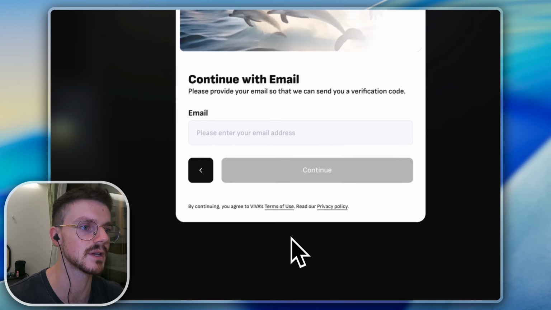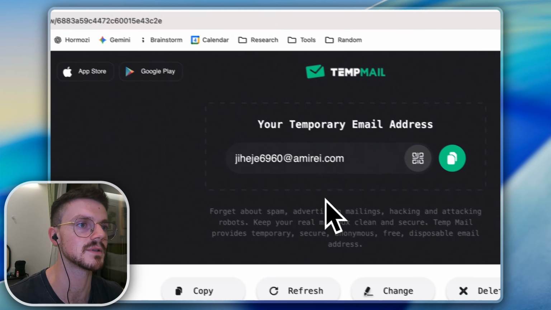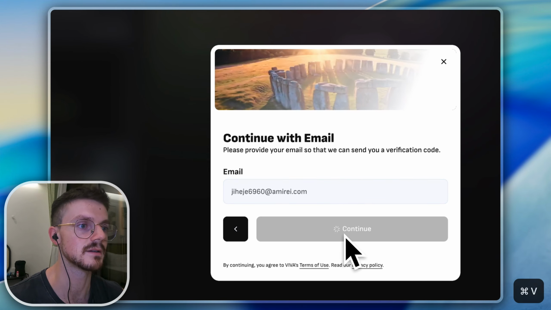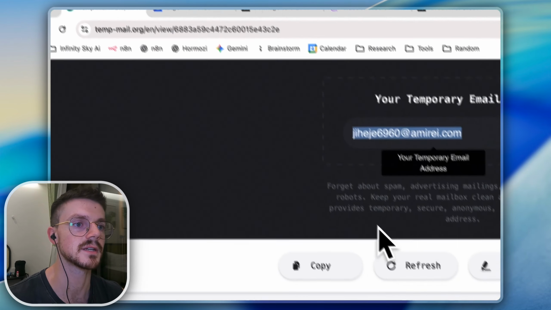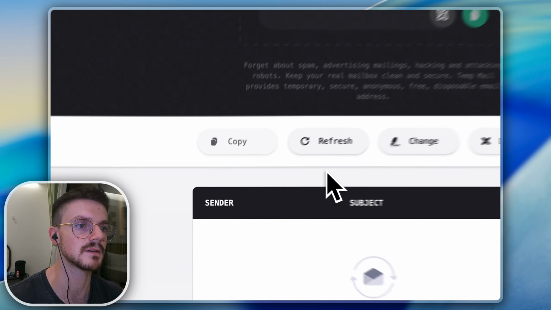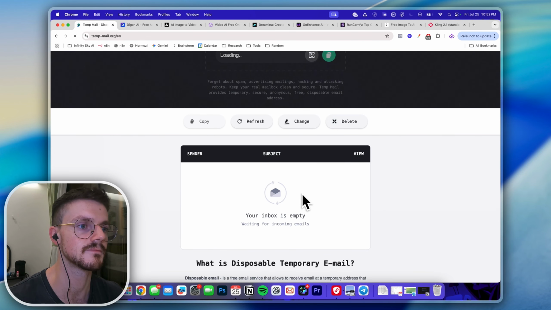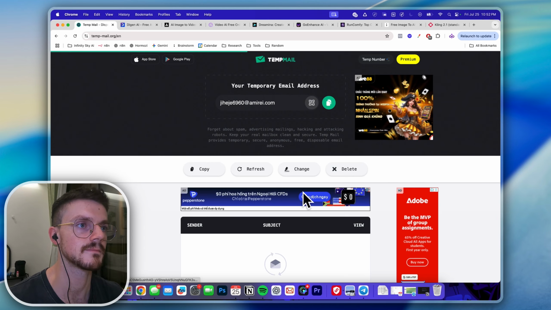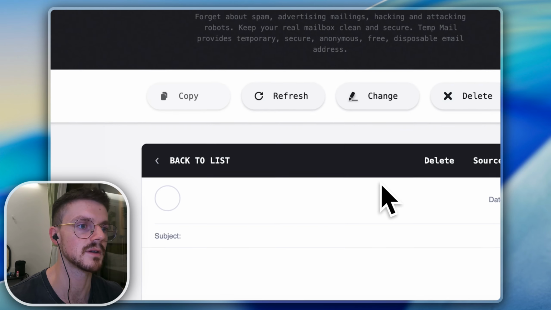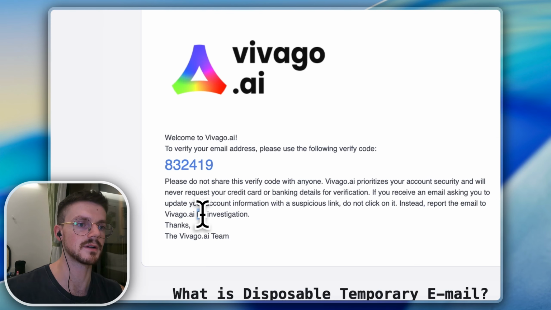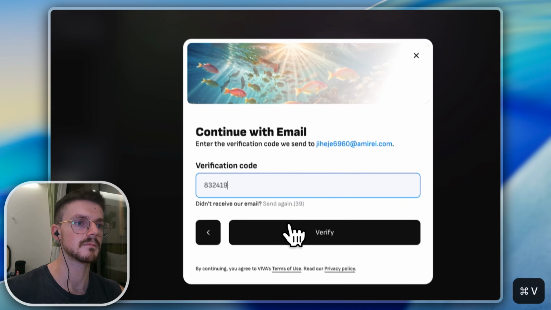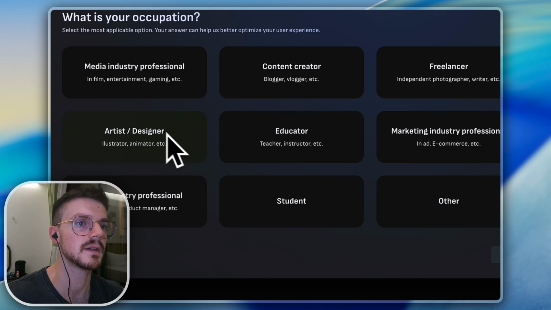We're going to want to create a new account, continue with email, come to the temp email, copy it if you don't have it copied already, paste it in here. It's going to send us the verification code. We can come back to our emails. And we have the email address code being sent right here. Copy this, paste it, verify, and we just go through this real quick.